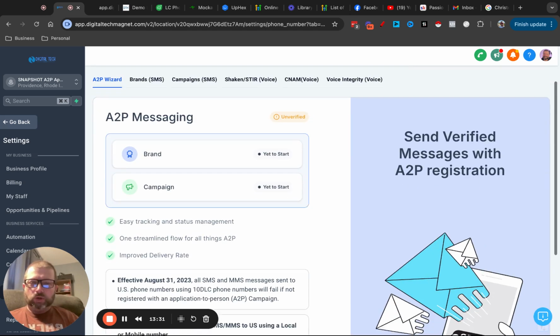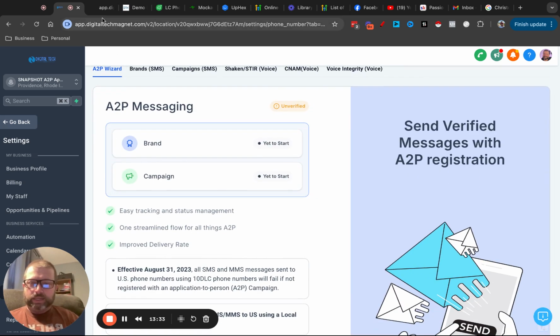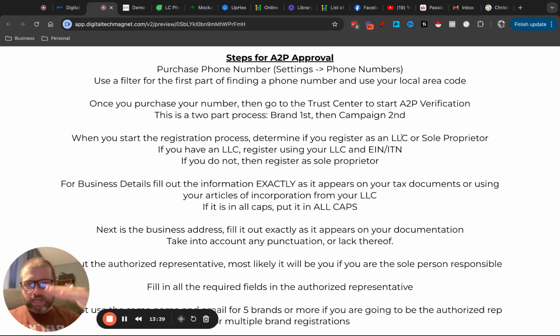And I'm going to take you through it on my document here, what you need to fill out. Okay, and it's literally going to be step by step. So step through this document and do not go out of order. Do not try to skip ahead through this, because I've literally gone through this and documented it as it's lined out. So you'll purchase your number first, go to the Trust Center, the brand registration first, then campaign second. When you start the registration process, determine if you register as an LLC or sole proprietor.